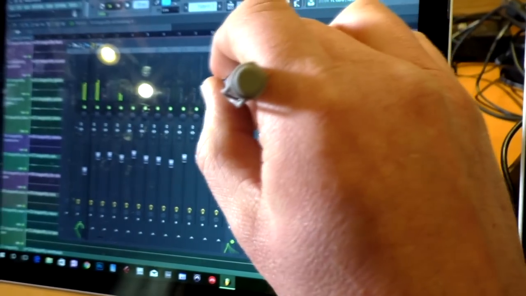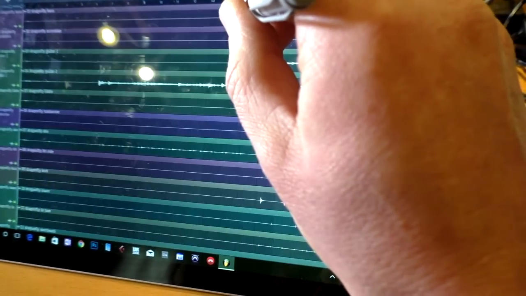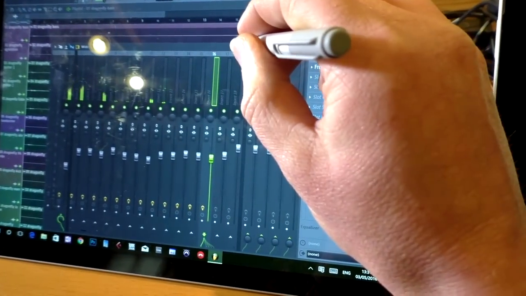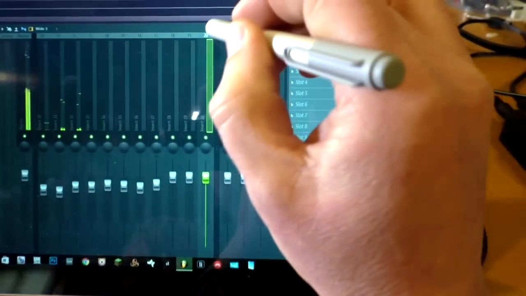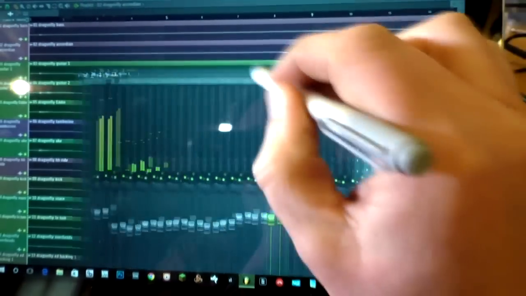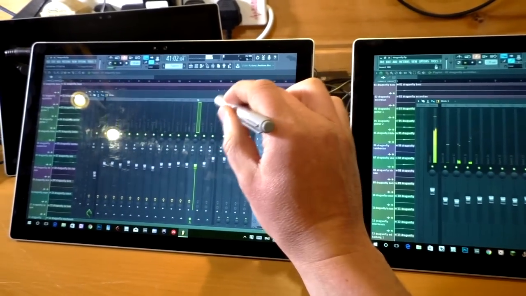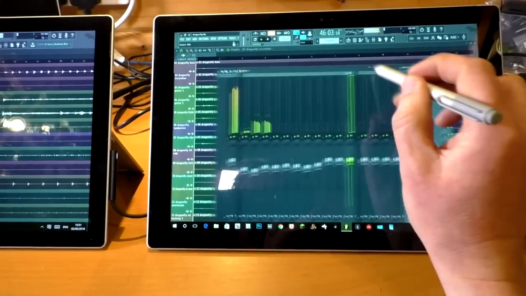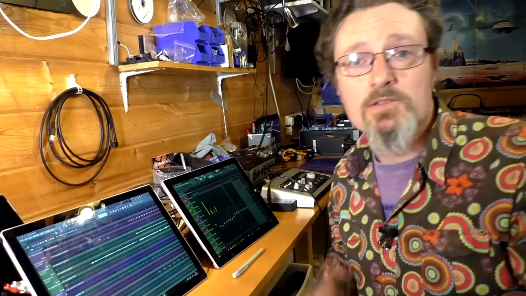It's not liking it to the point that it starts to crack up. Oh, it's gone away now. Let's bring that back in. Can you see that compared to this on the Surface Pro 3? So that's weird. I can't really explain that.